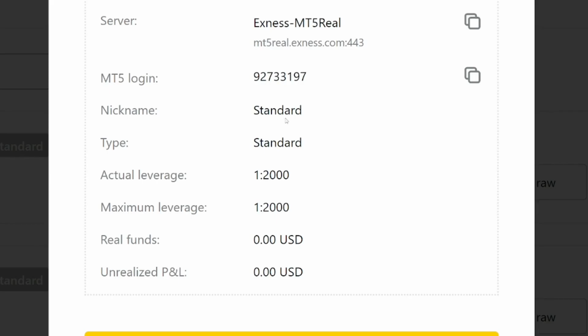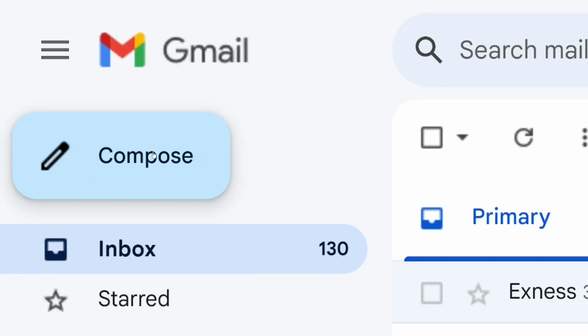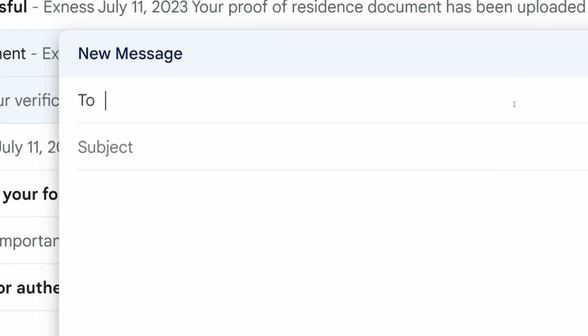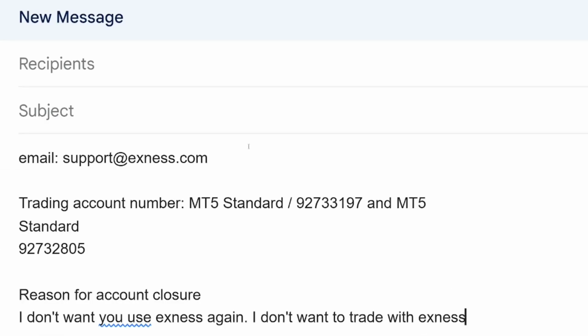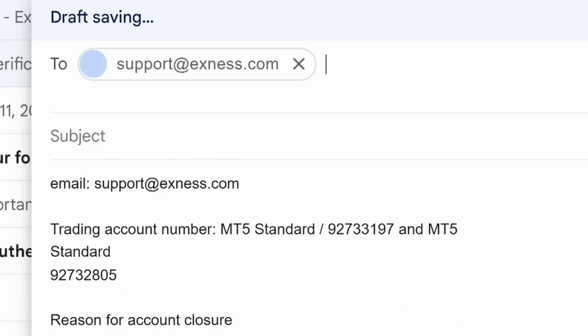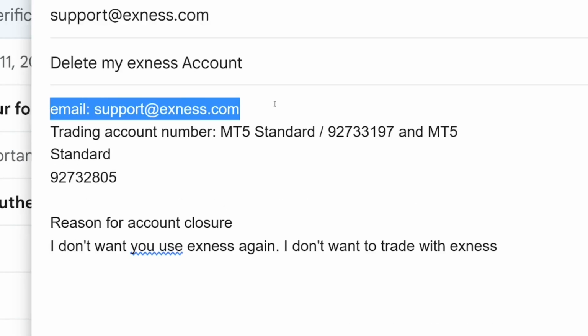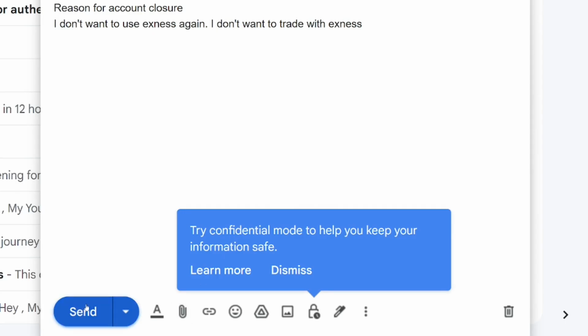That is the type of account that you are using, the name of account, and then the MT5 login number, okay? Just copy all of them and then come to your Gmail and then click on compose, okay? The next thing I have to do is to paste all the information that you have gathered here, copy the support@exness.com and then put it in the To place, and then for the subject, put there delete my Exness account, and then make it a simple composed email just like this and click on send, okay?